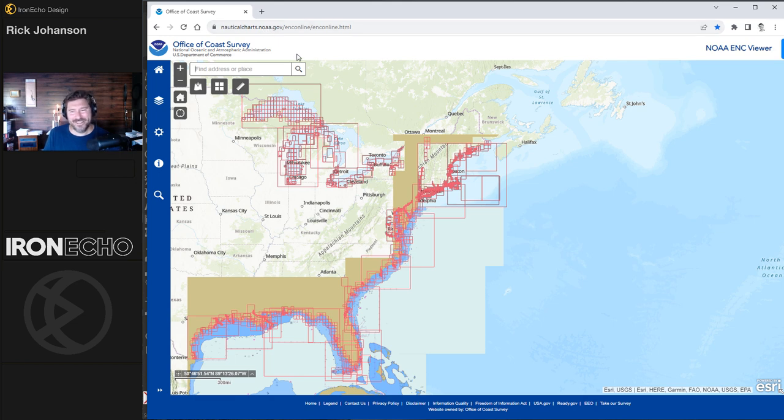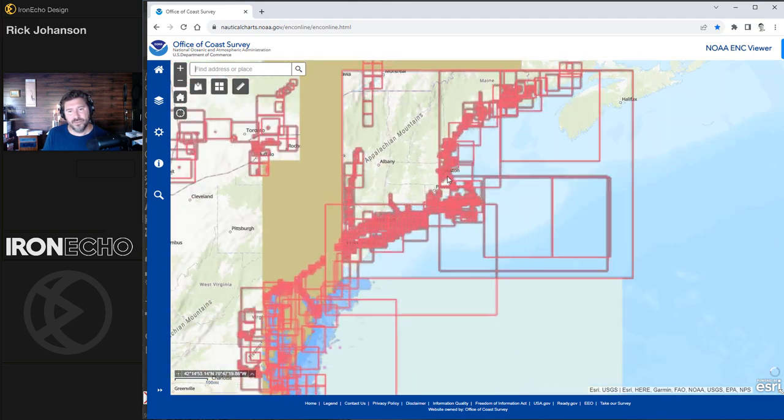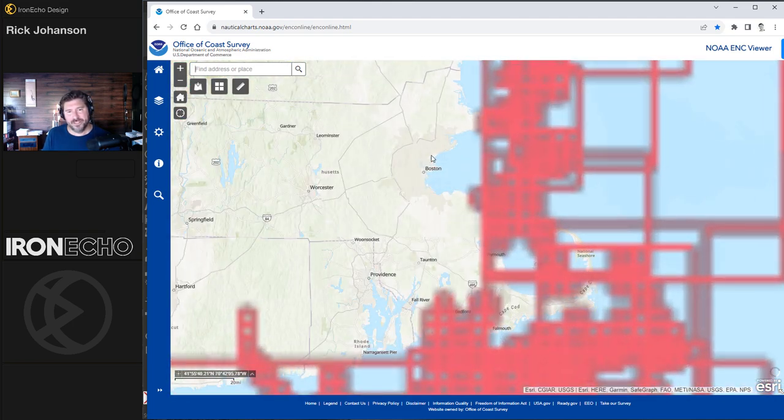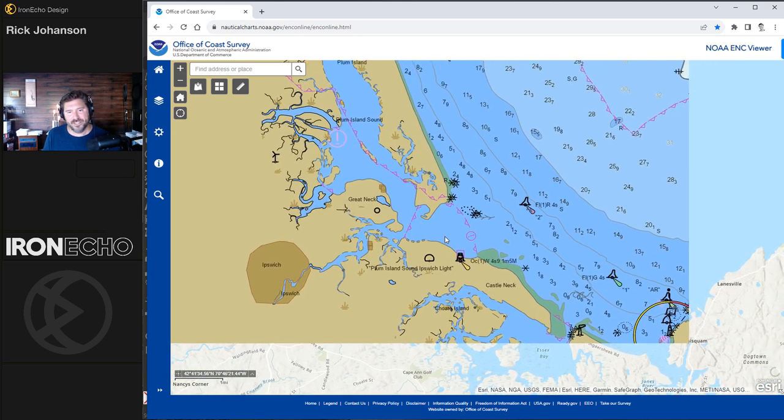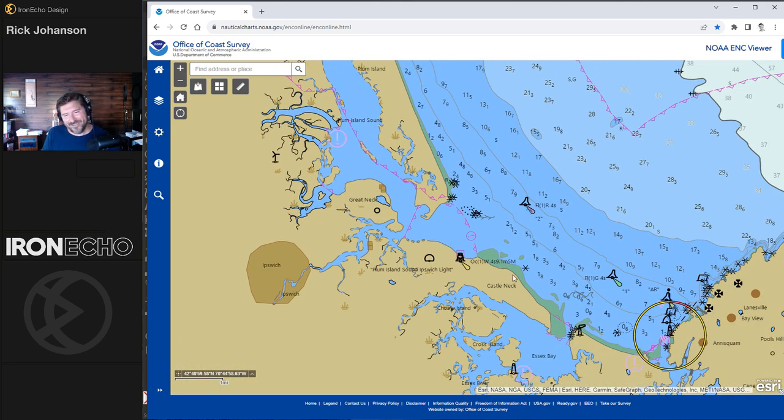You want to go to nauticalcharts.noaa.gov. I'll have a link in the description below. And you can type in wherever you want to go, or you can zoom in. Here's Cape Cod and Boston. We'll go north of Boston to one of my favorite spots, Crane Beach. This is actually it right here.